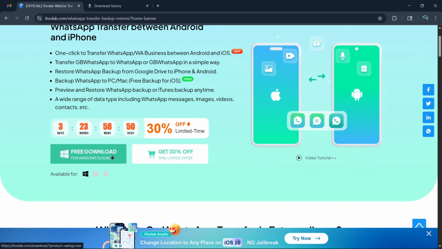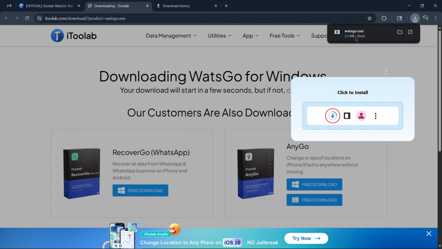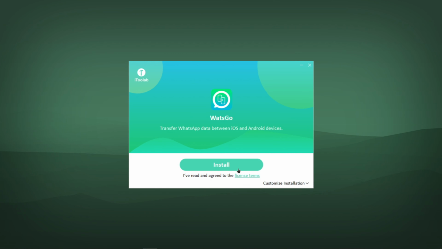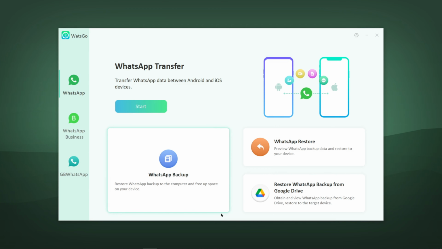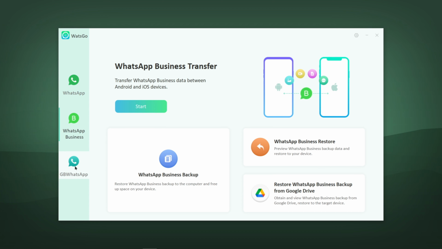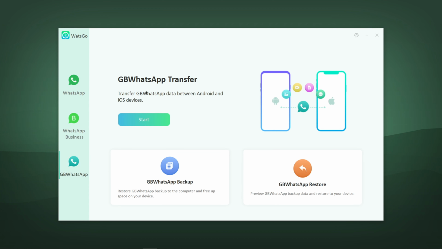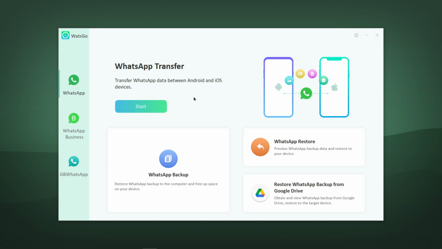So now just click on free download, and when it's downloaded, just click on it and click on install. It will take some time, so just wait. And just click on start now. Then you will see the tool interface. Now there are three options. First is WhatsApp transfer, then WhatsApp business transfer, and GB WhatsApp transfer. So I am using a WhatsApp account, so I will just select the first option.